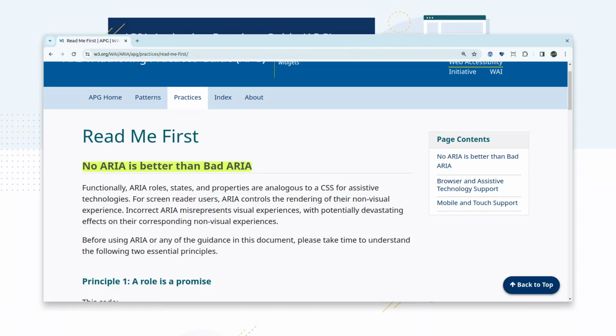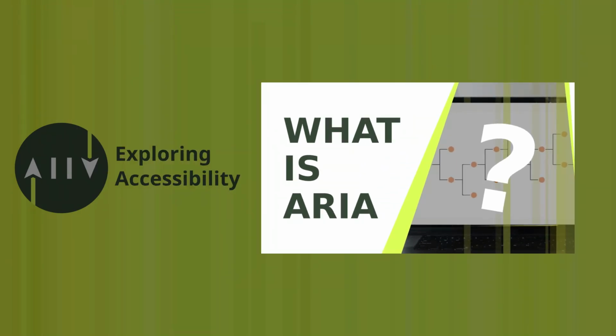When creating your components, remember the rules of ARIA. Use semantic tags and attributes in preference to ARIA. As the APG website says itself, no ARIA is better than bad ARIA. If you don't know what ARIA is, please see my previous video on ARIA. You can find a link in the description below.